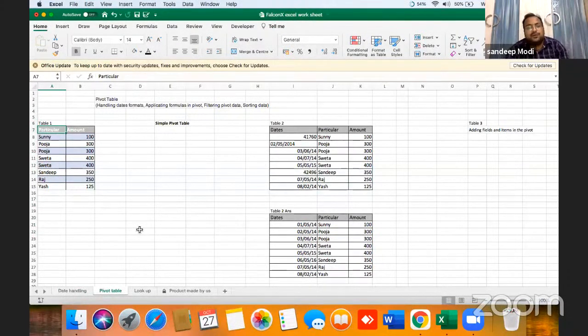Now let's move forward to pivot table. Pivot tables, everyone knows how to put a pivot table, but for the benefit of everyone, let me just redo it in 3 minutes, what is a pivot table and how can we use it, and then we will be going to advanced level pivot table. This is my data set.